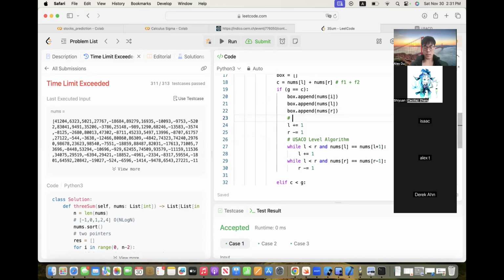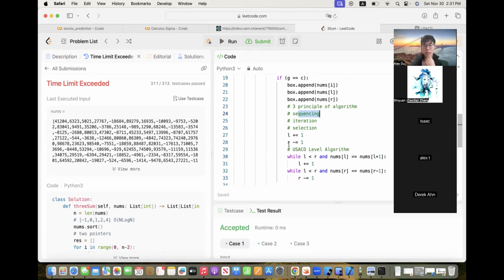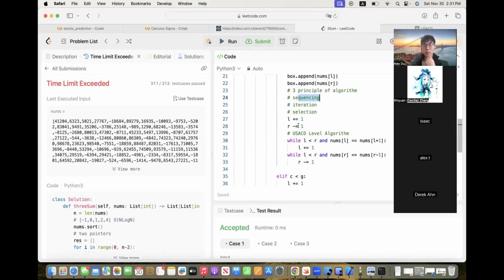In terms of algorithm, there are three principles here. The first one is sequencing, the second one is iteration, and the third one is selection. Most people think sequencing is not important, but I would say sequencing is very important, because the position where you put the code would possibly change the outcome here.